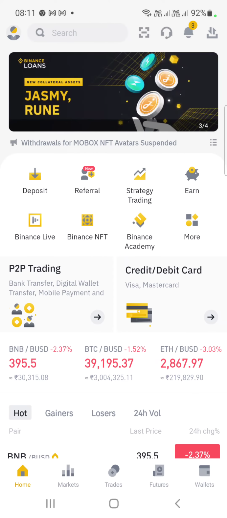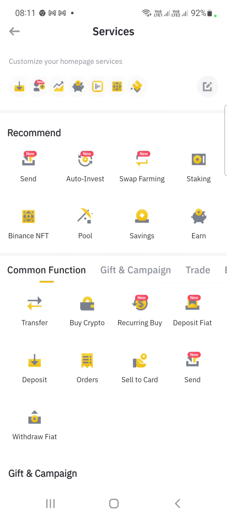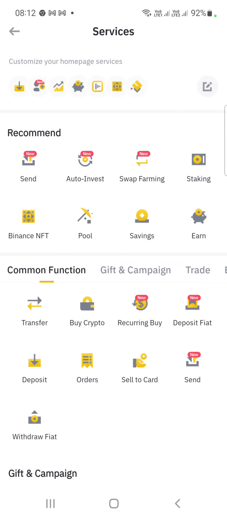Now if we go over here and click on more, you will get more options like send and auto invest. Auto invest is where, let's say you have opened flexible savings and you are earning some percentage of returns every day, that interest you have earned automatically gets invested. So basically you are creating a compounding effect. Swap farming is where you swap between tokens, and staking, which I've already explained.